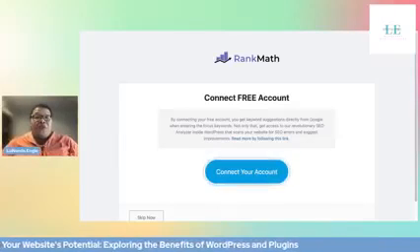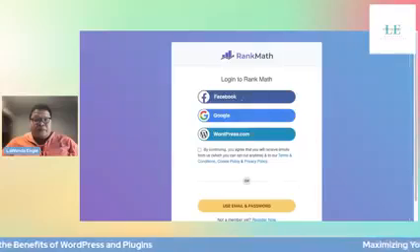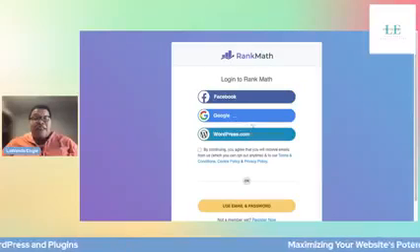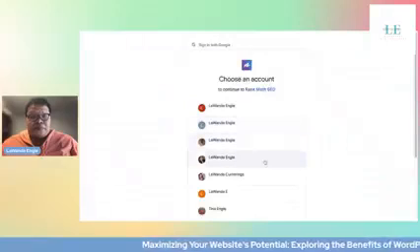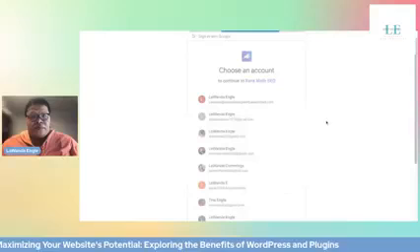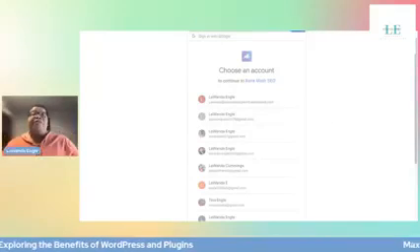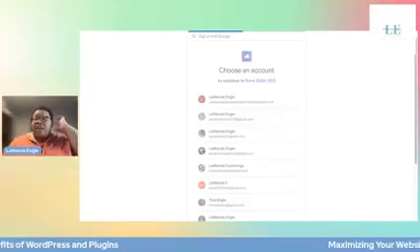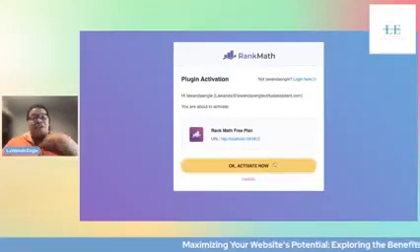And then you'll go through, and however you want to connect, you can connect it. You'll go through that process of connecting it. Some of them do that. It is free, so you can connect it that way. This is on a free plan, so you're just activating it.